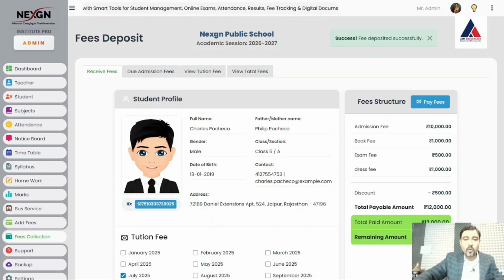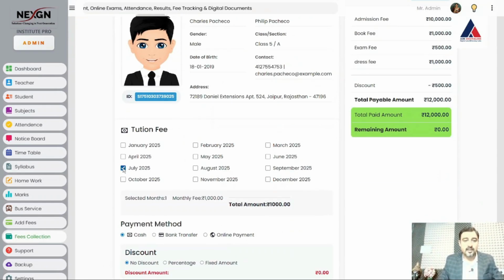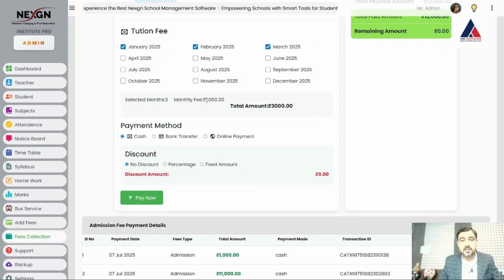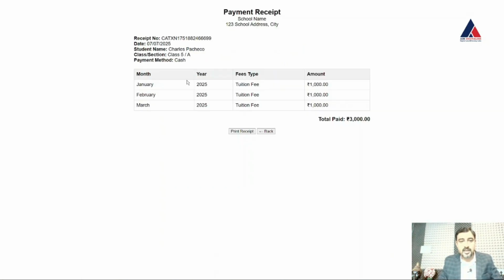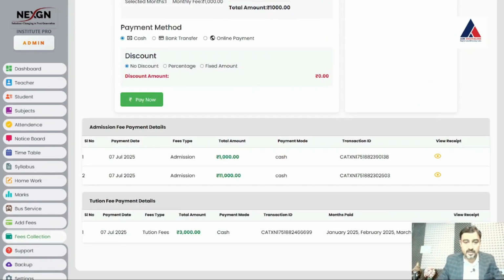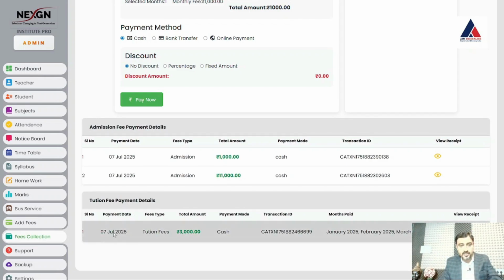Like that, if I wanted to take a tuition fee for January, February and March, these 3 months, monthly 1,000, for 3 months 3,000, paying by cash. If I click on pay now, immediately I can see January, February, March payment done. Once I go a bit down, I can see the tuition fee details.